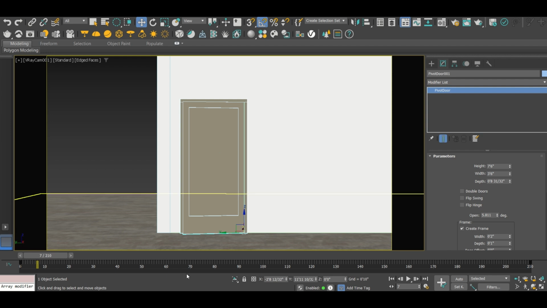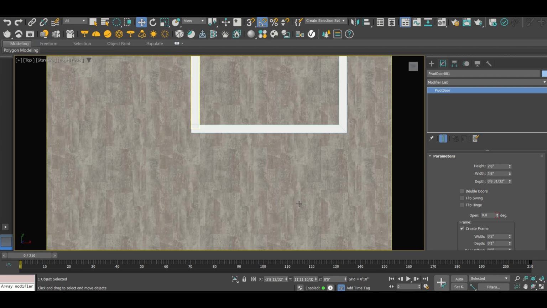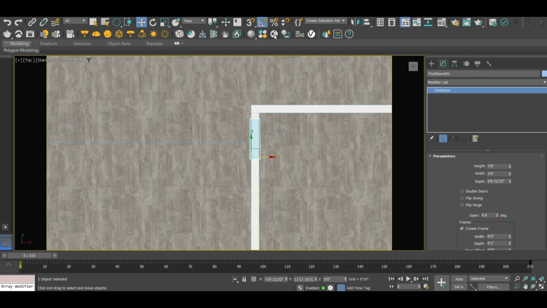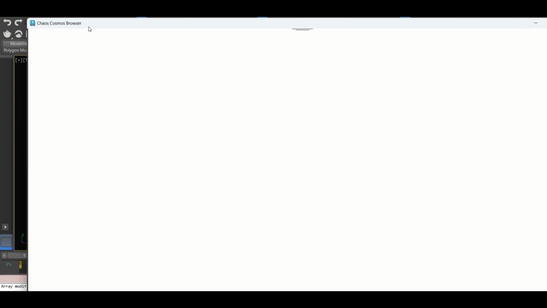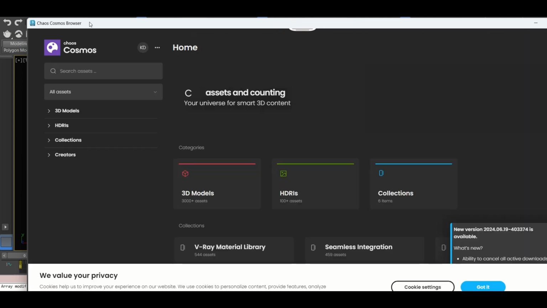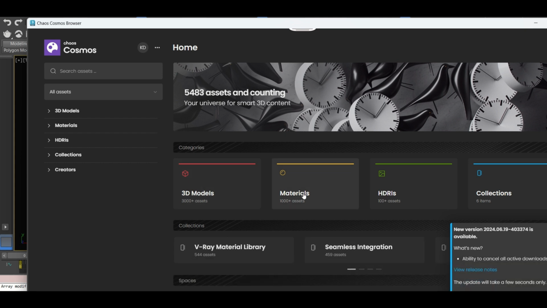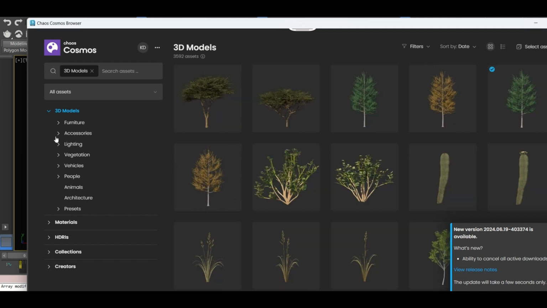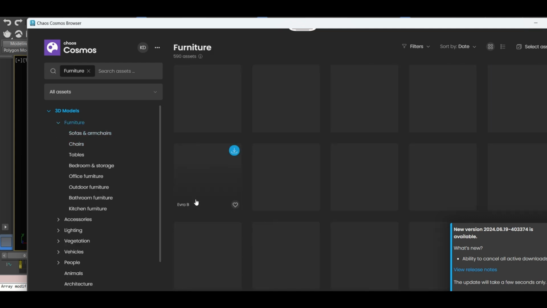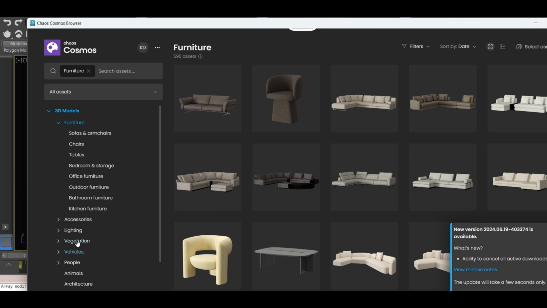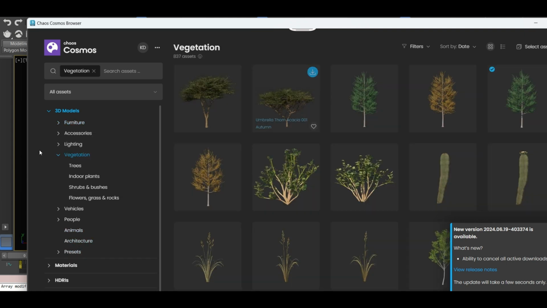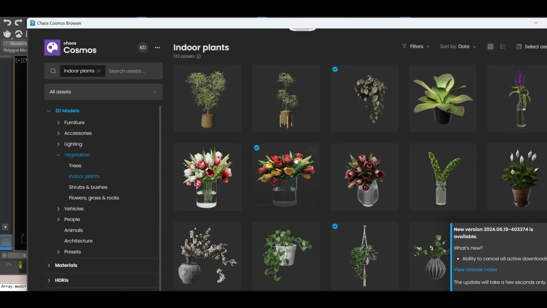I can add one thing more into this scene. Let's add one more thing. We need to add some kind of object in the scene. Go to the Cosmos browser, 3D models. Okay, got it. 3D models, furniture, or let's say indoor plants. I want an indoor plant. Okay, so let's take this one.